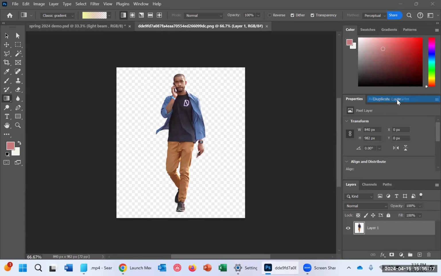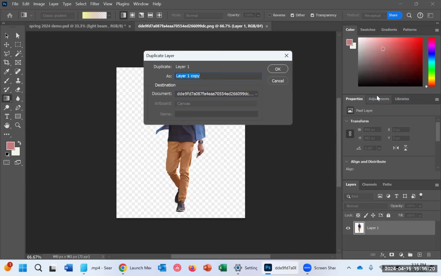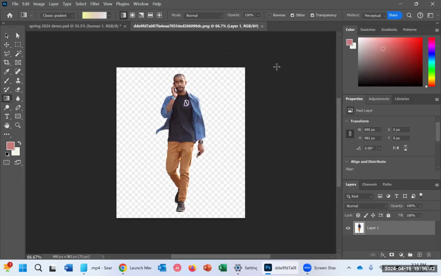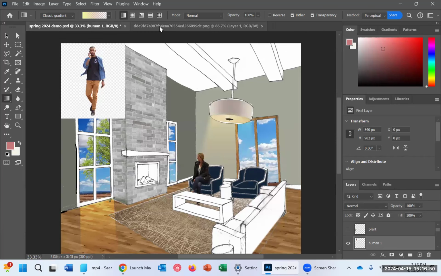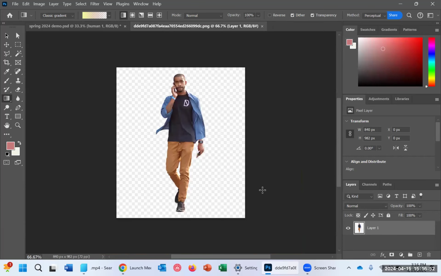duplicate layer. Okay. But when I'm duplicating, I will say maybe human 1 or 2, however many you have. But when you see the document destination, you will change the document destination to your project or your rendering. So that's my Spring demo. I will say okay. So you will not notice whatever happened here, but when you go here, oh, why does that person show in here like that? It should be a duplicate.